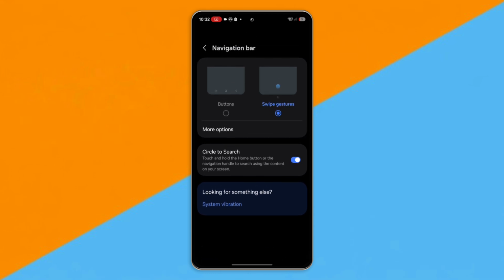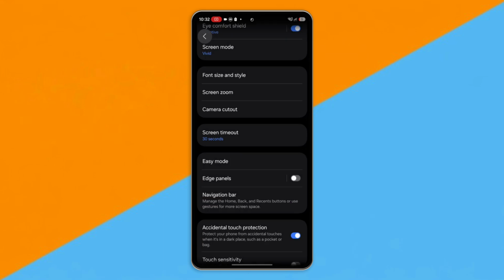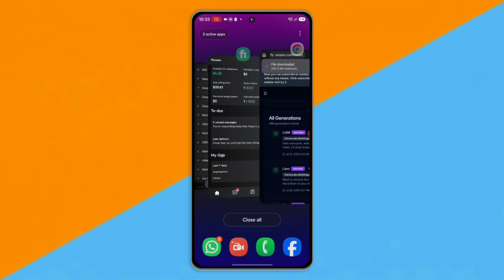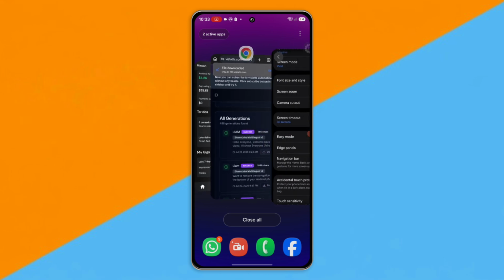Now to go back, simply swipe inward from either side of the screen. To return to the home screen, swipe up from the bottom. And to view your recent apps, swipe up from the bottom and hold for a moment.